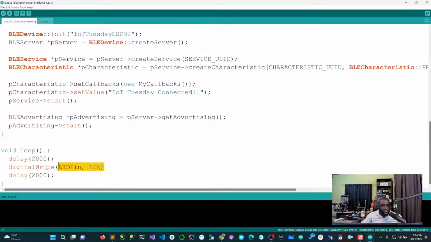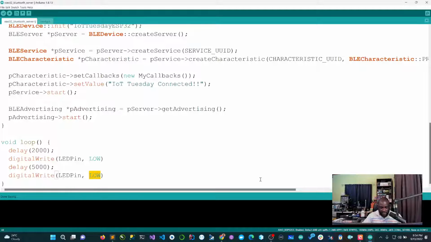Okay. And then after a while, let's say 5, we'll go ahead and pull this high. So we'll turn it off, wait for like 5 seconds, and then we'll turn it on. Okay, and then the loop continues. So let's save this.